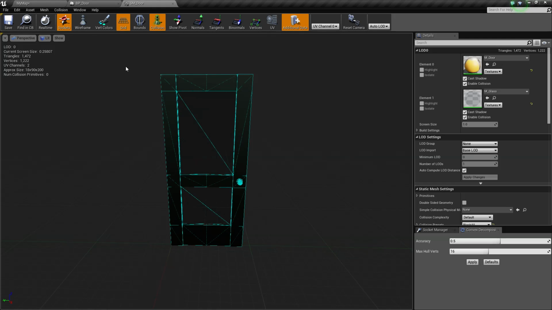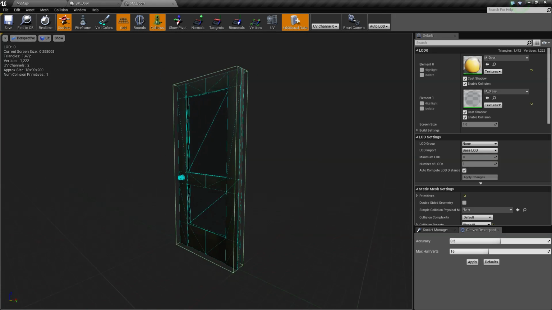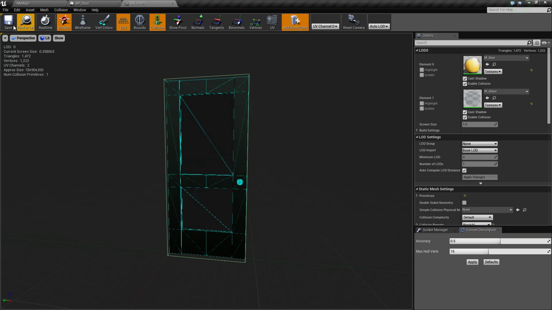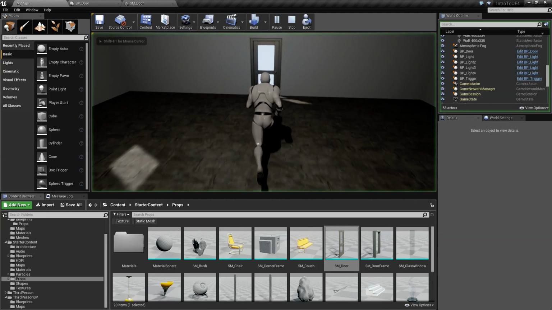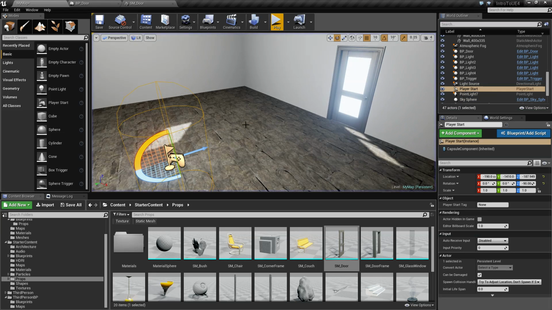Now, this is pretty simple. Like we did for everything else, collisions, we're going to add a simple box collision, and all it's going to do is put a collision around the door itself. It's going to encompass the entire thing. We'll save it, we'll hit play, and there we go. We can now no longer walk out the door. We've saved our player from plummeting to their death.